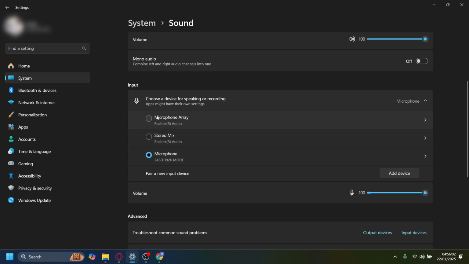But if I picked Microphone Array here, and my input is coming from my right microphone here and I pick this, then my sound won't come in. So make sure you're picking the correct one, right? But if this doesn't work and you're sure that you've picked the correct mic, it could be two other options. Either your mic is broken or your driver is outdated.